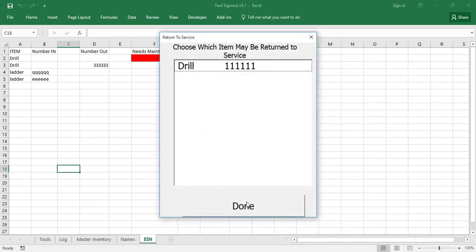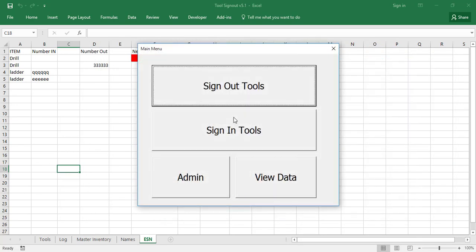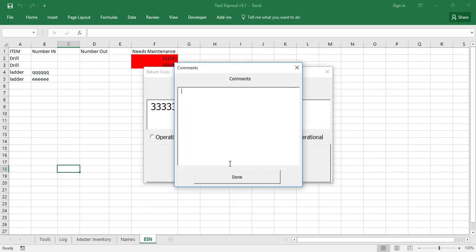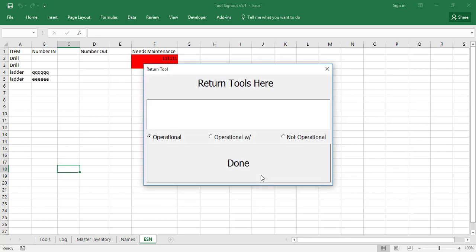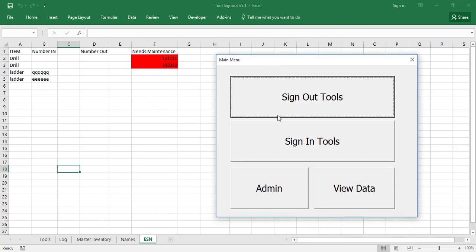So let's do something else before we do that, though. Let's say we're going to put two of the same type of tool in the broken pile. Not operational. And you don't have to actually put anything here. Alright, you have anything else you want to turn in? No? Okay, great.